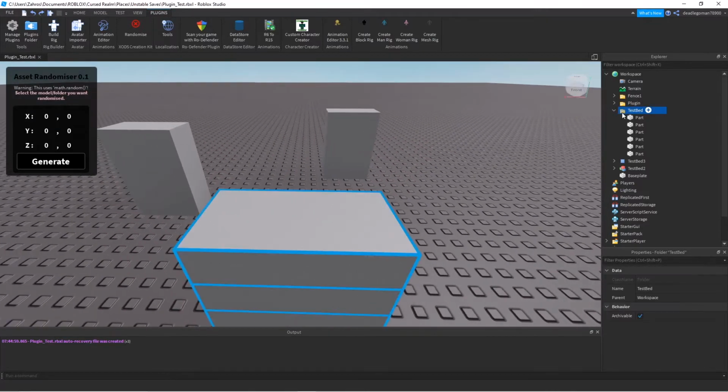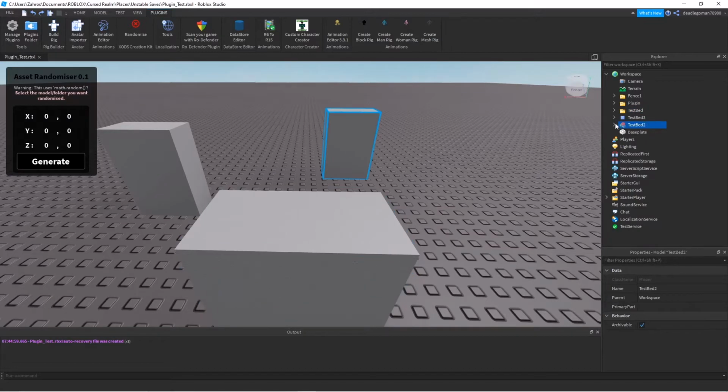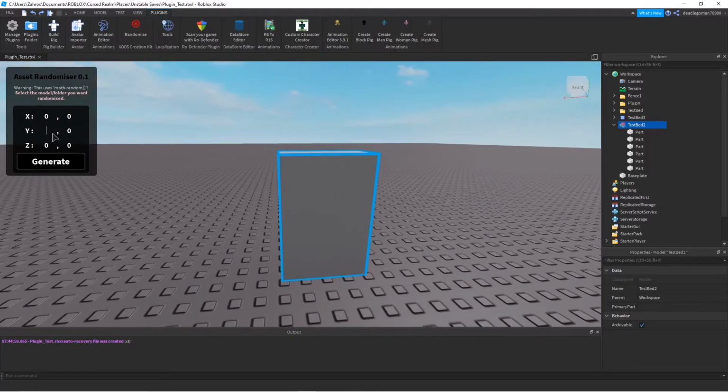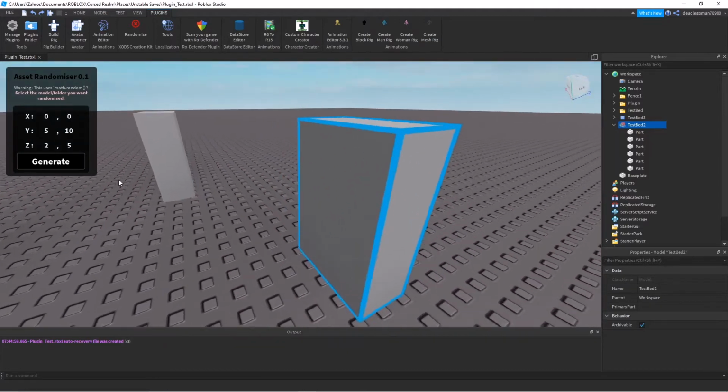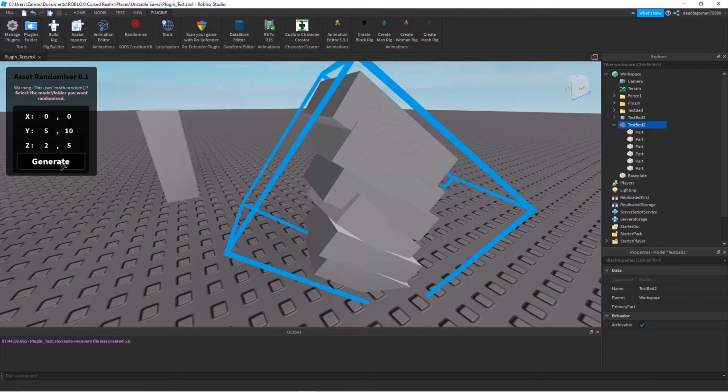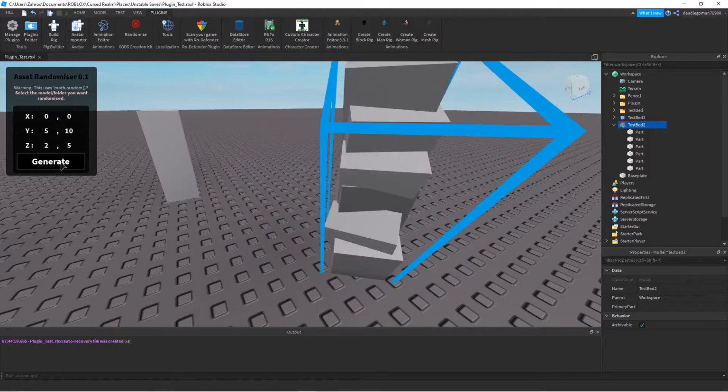But they have to be in a folder or a model. Speaking of the model, if we select testbed 2 and maybe we want to modify the Y coordinate by 5, 10, and maybe add 2 and 5 onto the Z coordinate. You can modify all 3 if you want to, as long as they are valid coordinates. Hit generate, and now note there is a slight twist on the blocks.